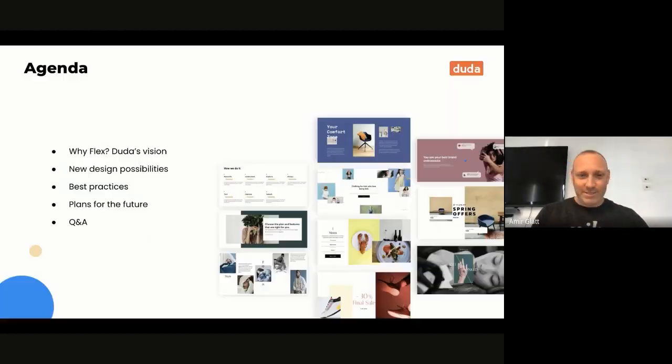Great. So Adiel will cover all the dev side and tips and tricks on how to use DudaFlex. We have a very packed agenda for you today. We start by telling you a little bit about why we built DudaFlex and Duda's vision for it. Then Maayan will show us some inspirations, new design possibilities that can be done with DudaFlex. We'll switch over to Adiel to learn best practices about using the system and how things are working. Then we talk a little bit about plans for the future, and we'll wrap up with questions and answers that you can ask us.